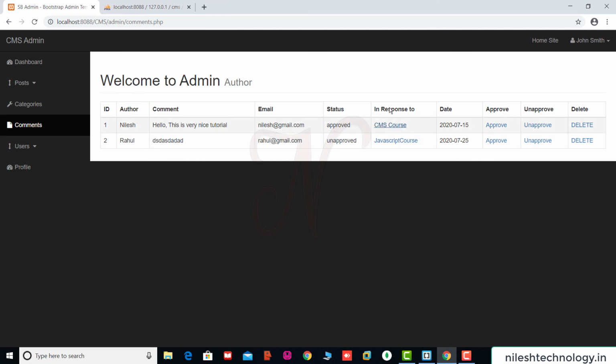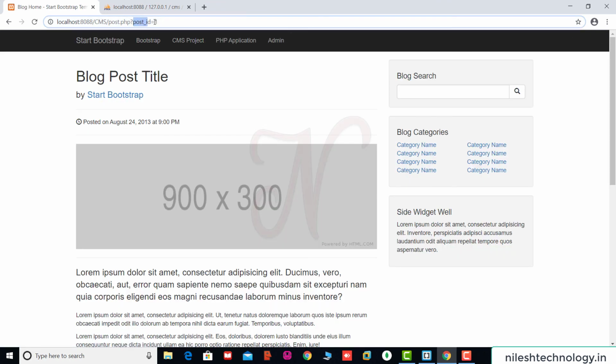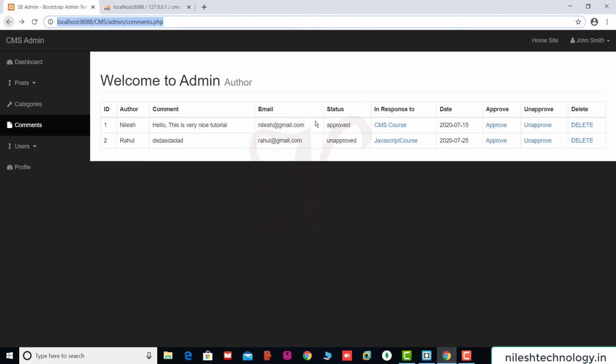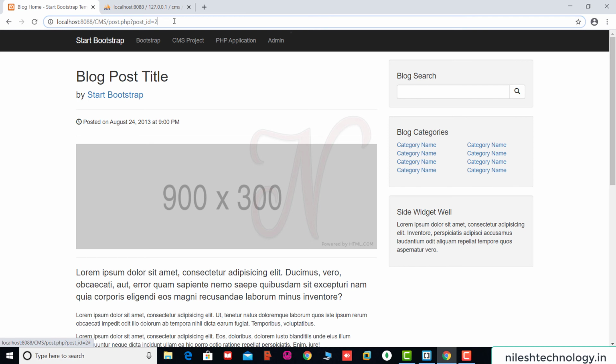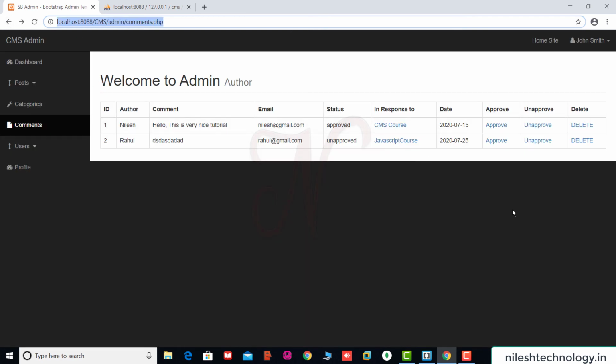So see here, these two links. If you click on this CMS course, you can see post ID equal to 1. Again, JavaScript course, post ID equal to 2. Okay, perfect. Now we are going to this delete link.